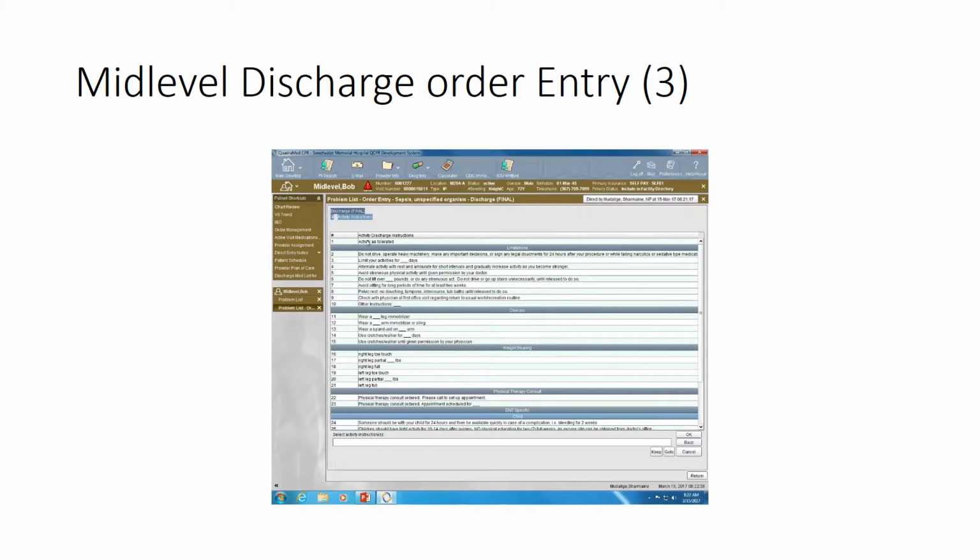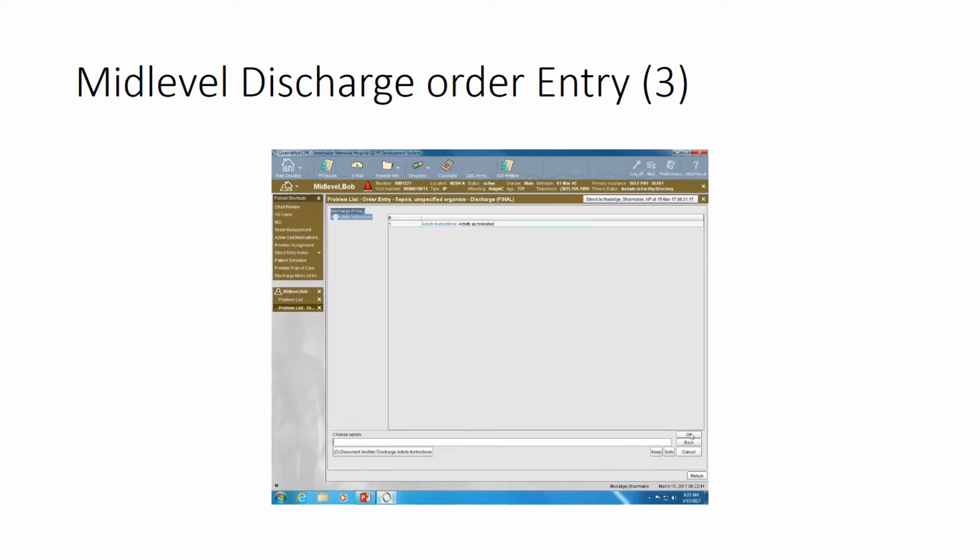Activity. I'm going to just do as tolerated. They don't have any equipment, so I'm going to skip it. They don't have a wound care, so I'm going to skip that.